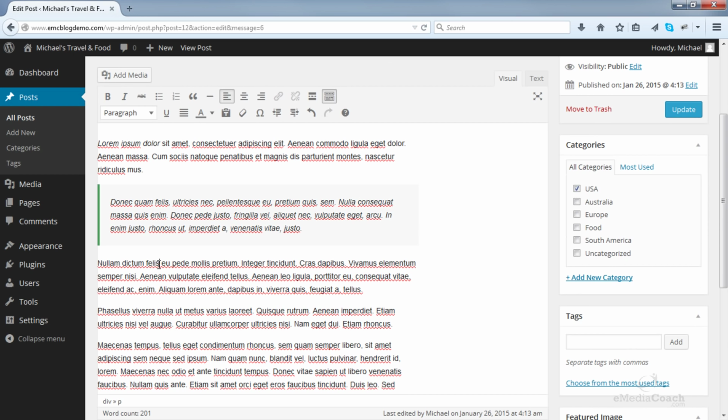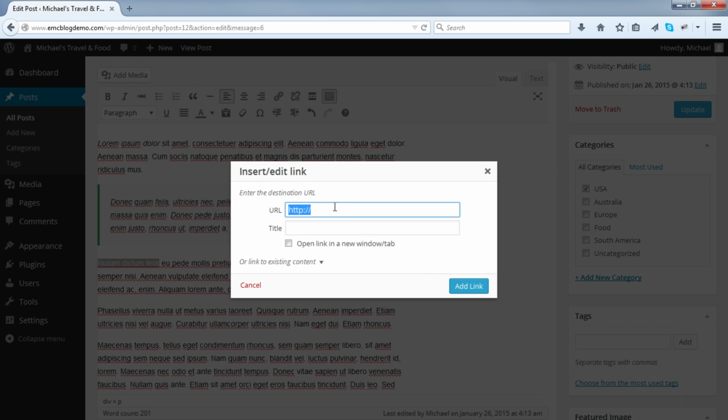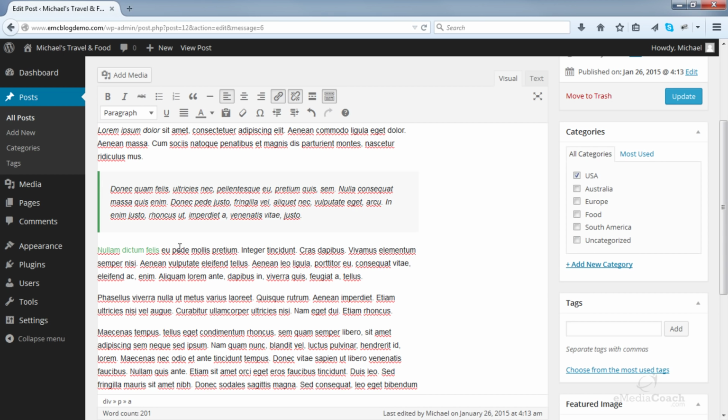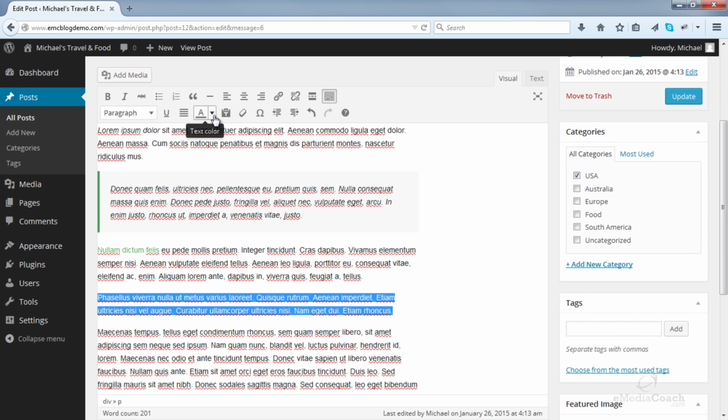And you can link text to other pages on your website or other websites by clicking that icon there. And by checking this button, it means the link will open in a new tab. To remove a link, click that there. I can also change text color. So as you can see, it's pretty basic.